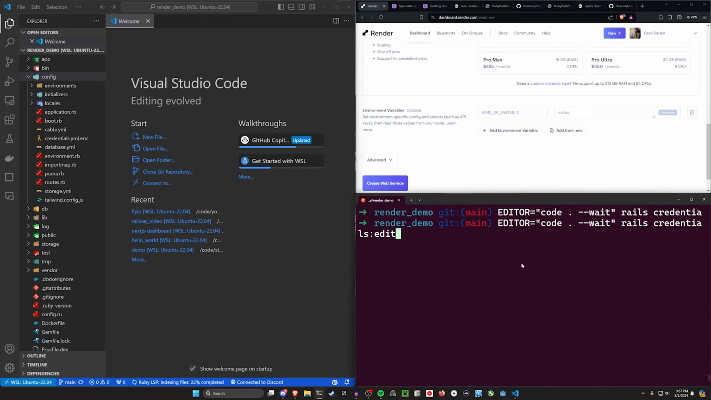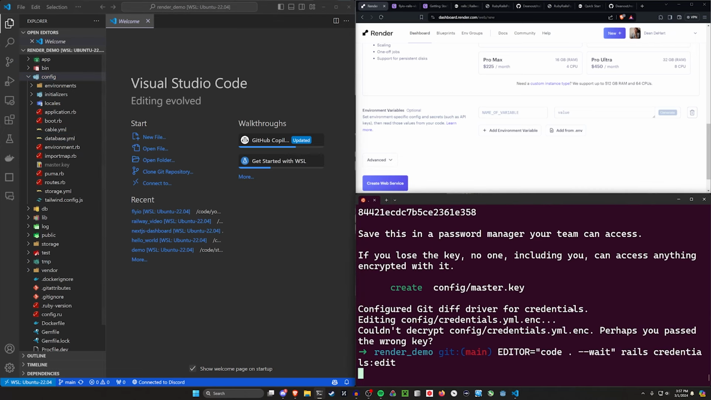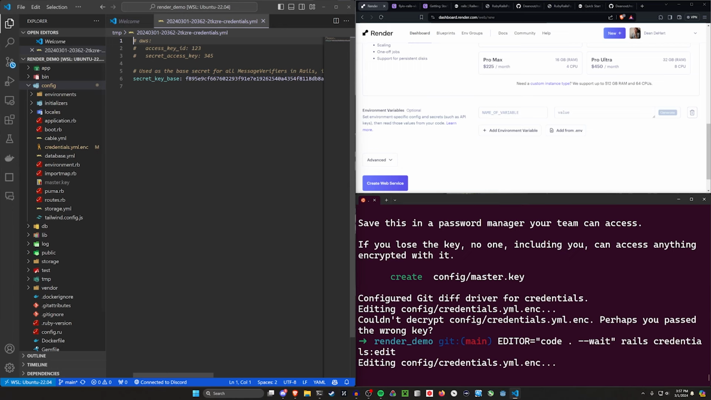We're going to be doing the same thing. We're going to run this. Now it's going to say, I created a config master key. Couldn't decrypt this credentials. Perhaps you passed the wrong key. I didn't, I just created a new key. So let's delete these credentials. And then let's run this command again. It'll create a new credentials file. That'll then ask us to edit it. And now we have a secret key base in here. So we're back up to square one.